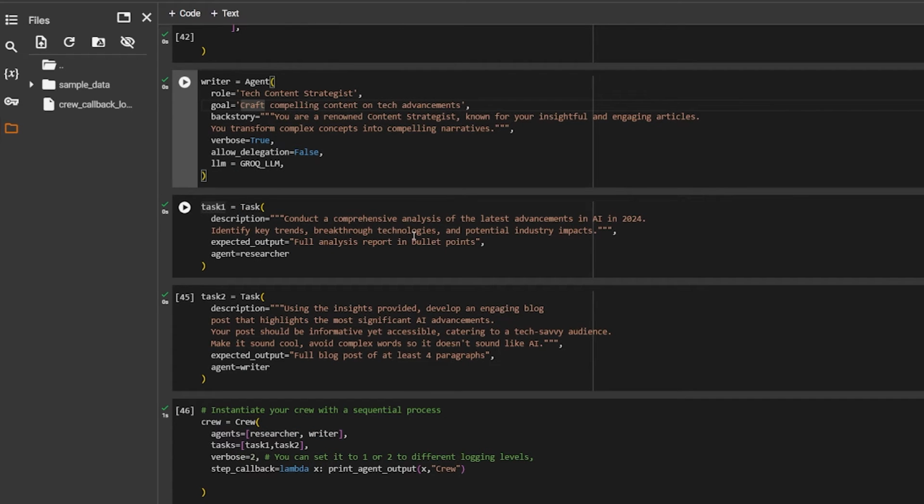The first task will be searching the web for the advancements in AI 2024. You can switch this to anything you want. I actually can make something for LinkedIn posts, like basically search for a certain topic and create a post about it.